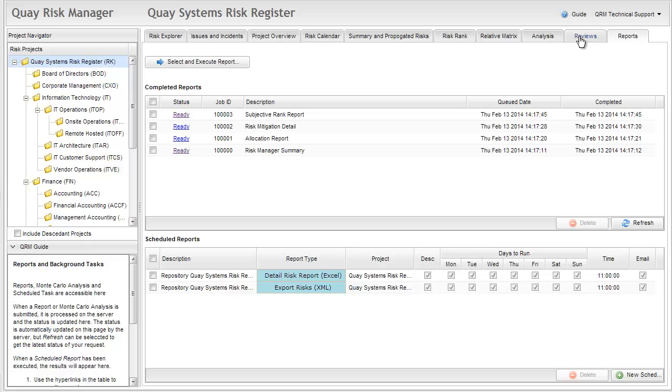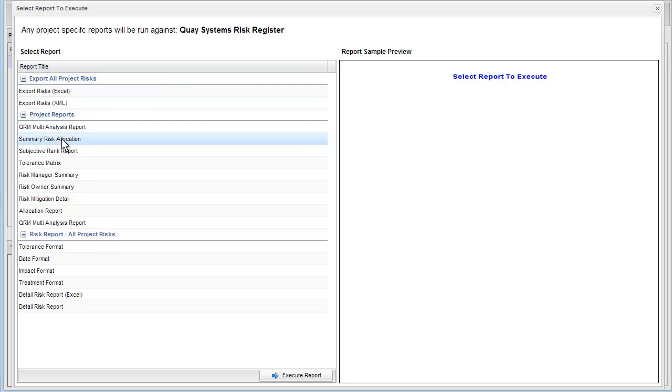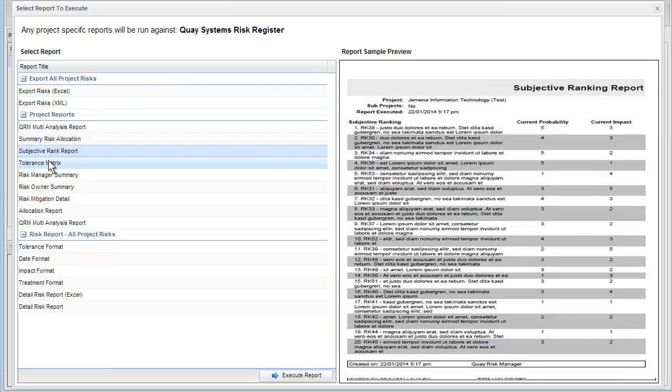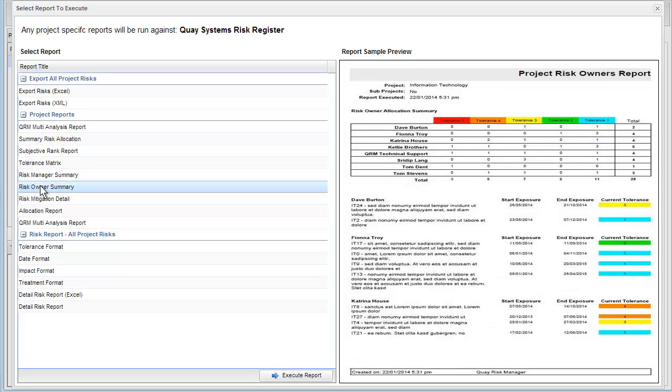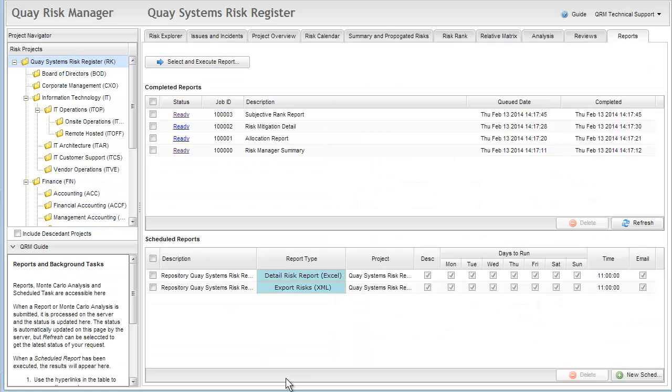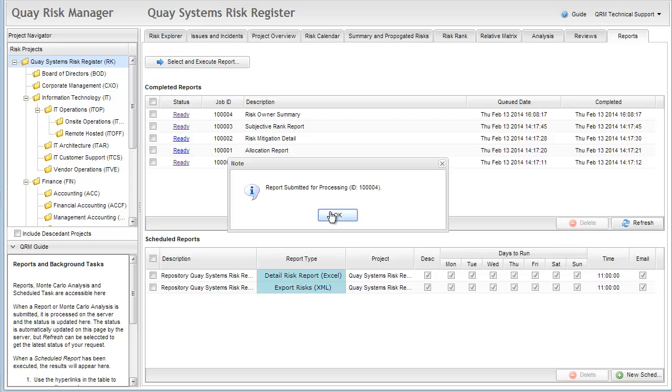The final tab is the Reports tab, which allows us to select and execute reports as well as to review reports. By selecting the button here, select and execute report, the reports which are available come up, and on the grid here on the left we can select which particular report that we want to run. Let's run the risk owner summary report. We simply select it in the grid and hit execute report.